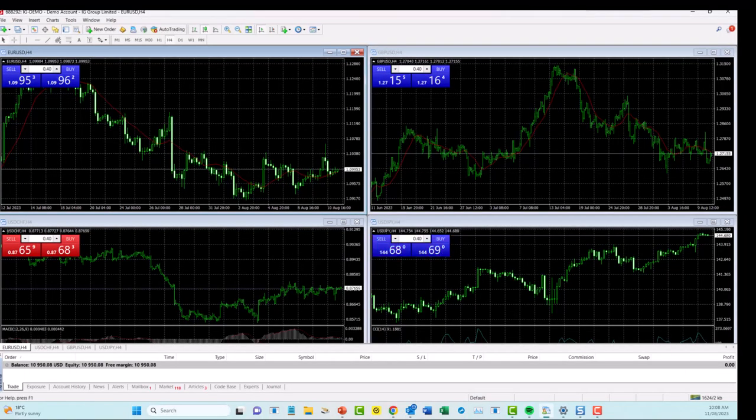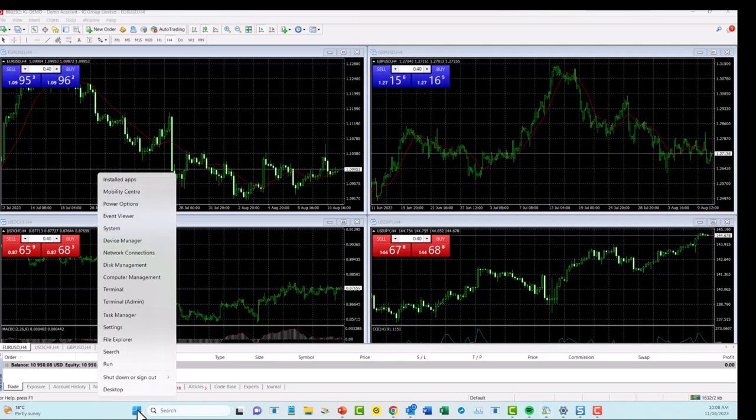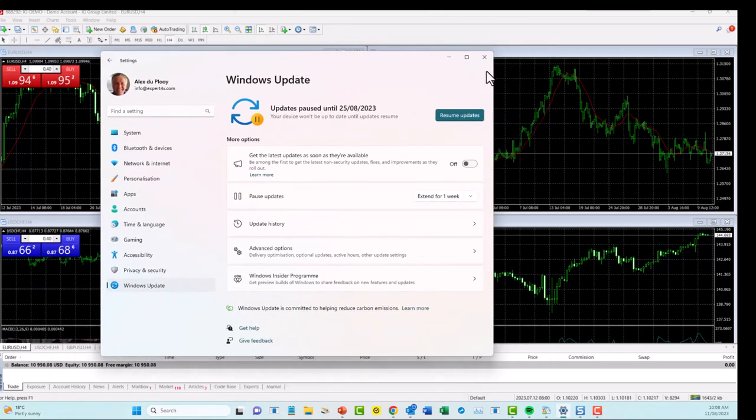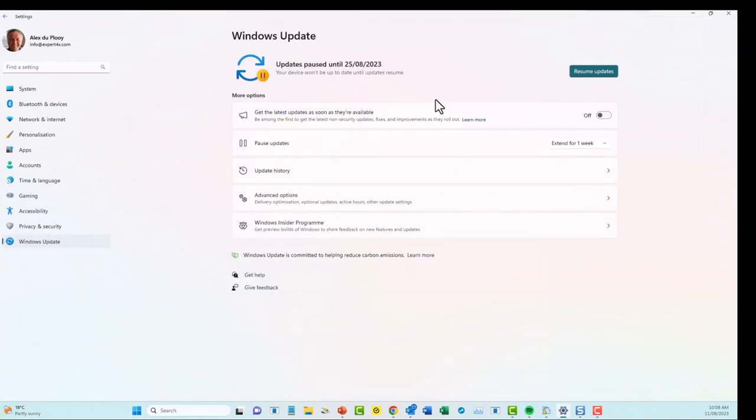Okay, so let's start with the Windows update. What I'm going to do is right click there, go into settings. Now this will vary depending on what version of Windows you are using. I think this is version 11, I'm not sure, but it says updates are paused until the 25th of August, which is in roughly 2 weeks time. So now I'm going to show you how to extend the updates even further.